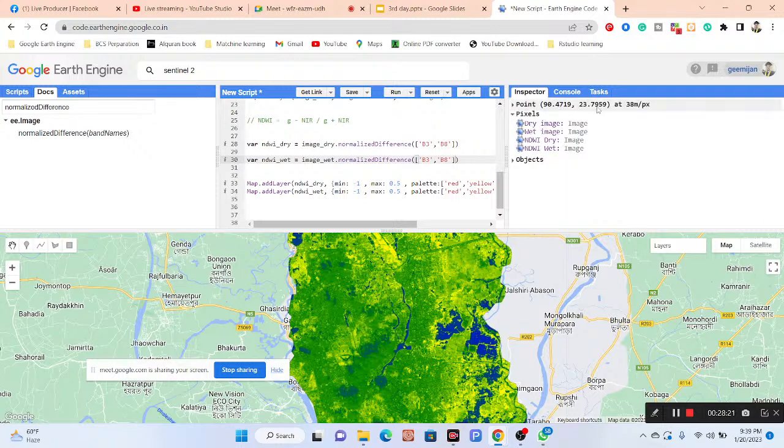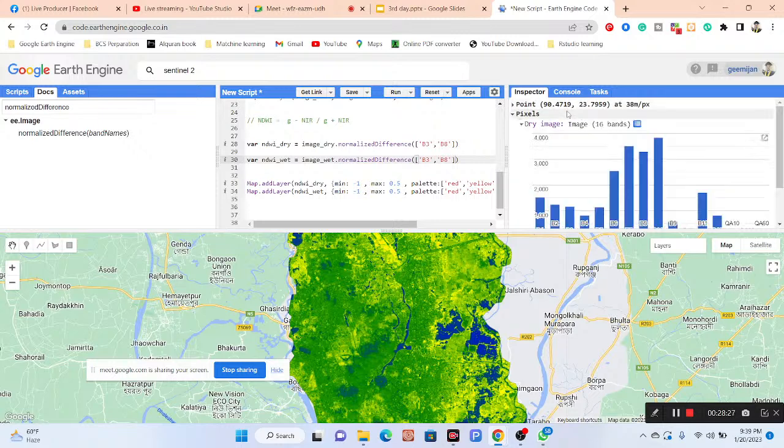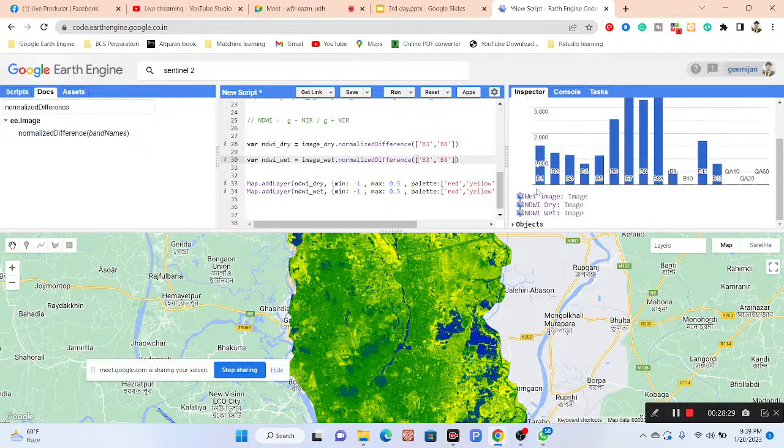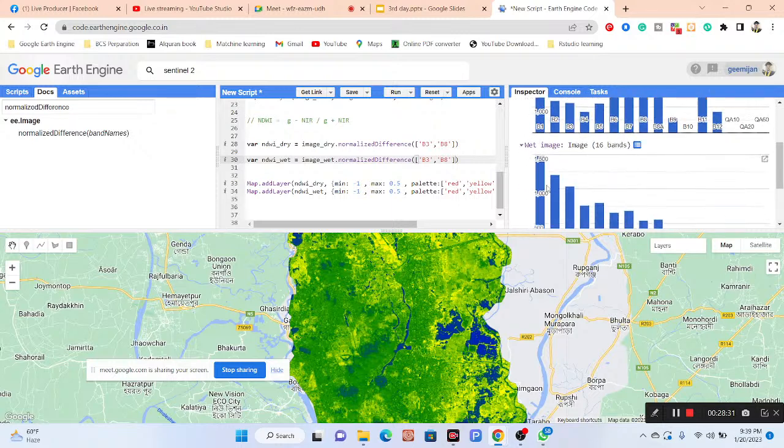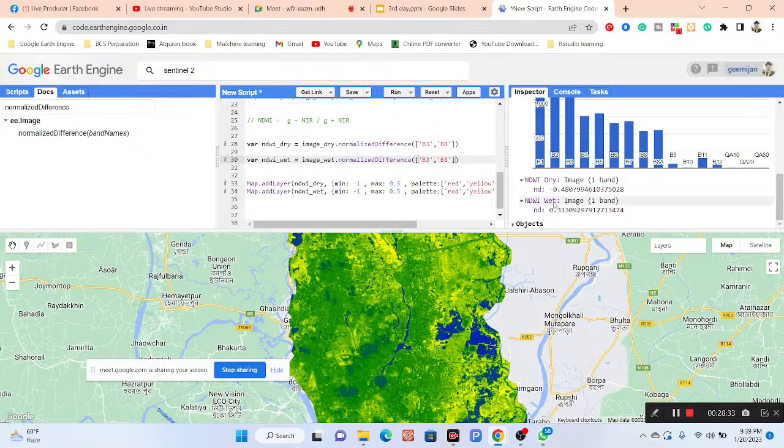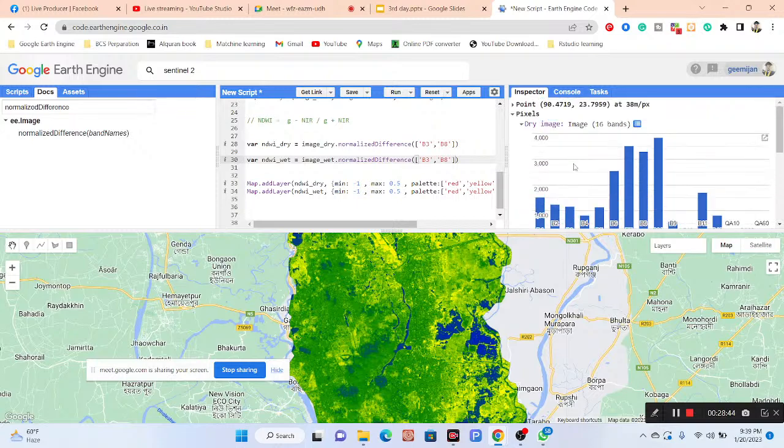Now I can get the coordinate. It will be loading. Okay, so you can see in the NDWI dry season, there is no water for the dry season, but in NDWI wet season we can get the water. Okay, in this place, same coordinate.